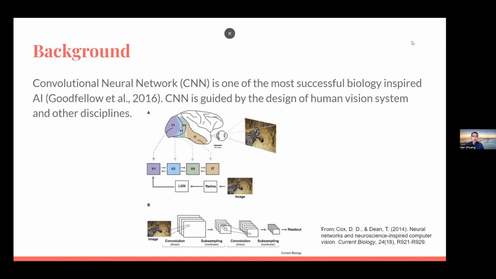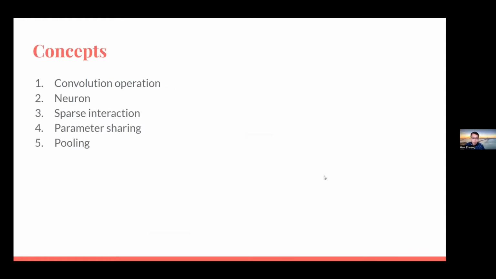Actually, convolutional neural network is one of the most successful biological inspired AI, and it is guided by the design of human vision system and other disciplines. As Daniel introduced in the previous lecture, you might learn that different area of brain have different functionality and they do different things, and all these work together, we can see things clearly. And the convolutional neural network is also inspired by this idea, and you have different layers and different layers do different things, and finally we can understand the image for some purpose.